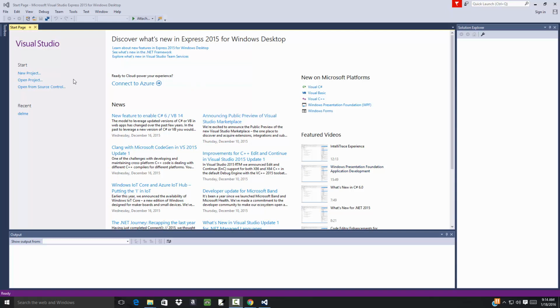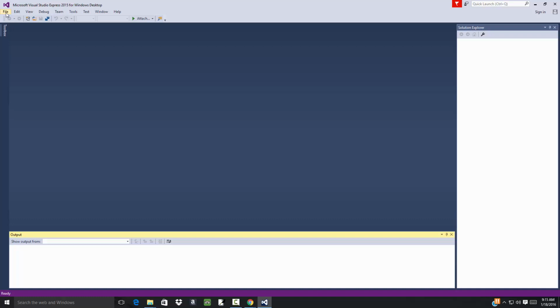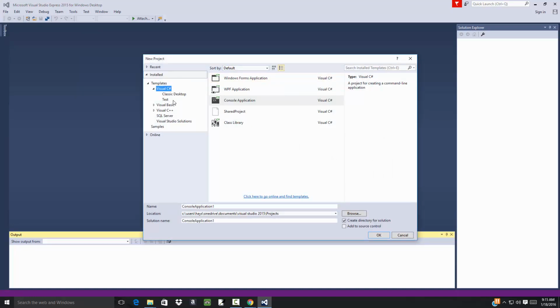Okay, we've installed our Visual Studio Express, and now we want to create a sample program. So I'm going to come up here and do File, New Project, and you may have different options over here, but in your templates, you may see Visual Basic, C++. If it's not already chosen, choose Visual C Sharp. That's a pound sign. That's sharp. And you should see these items then.